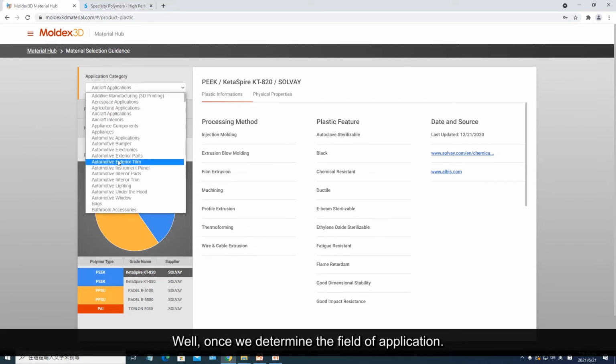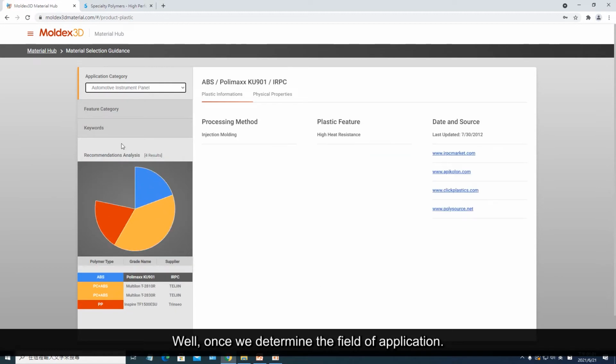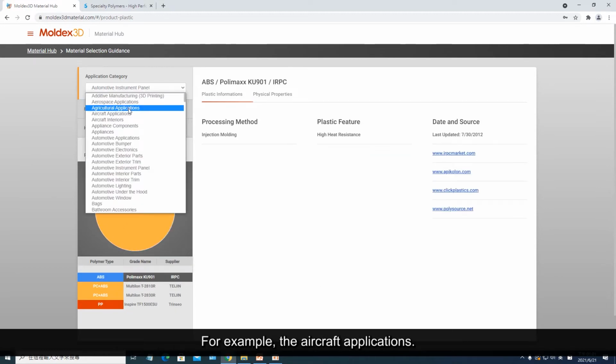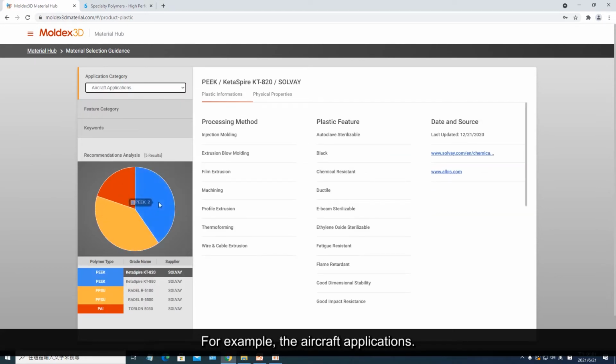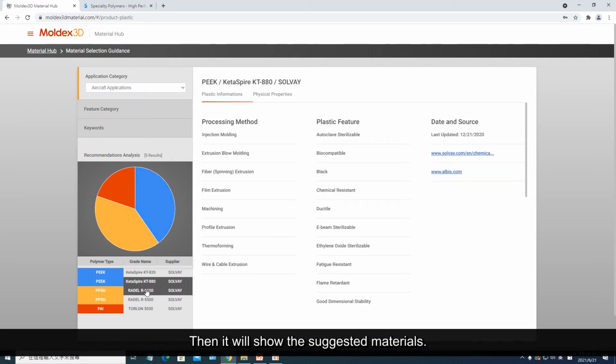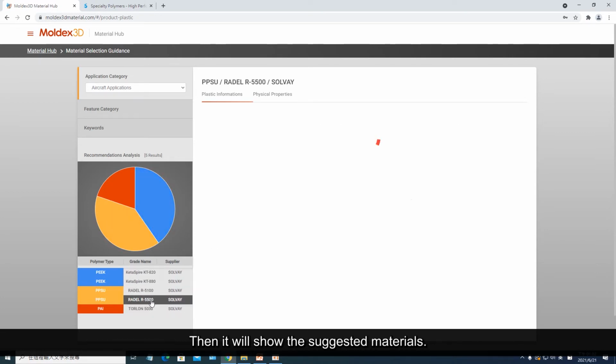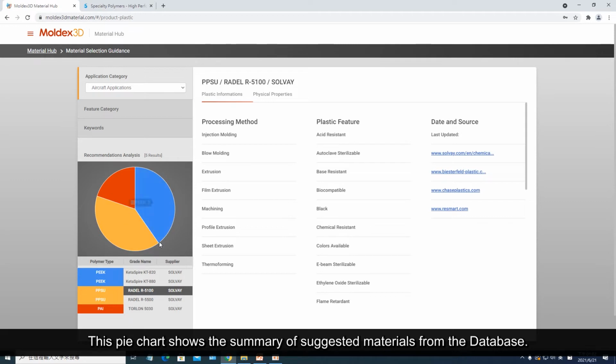Well, once we determine the field of application, for example, aircraft applications, then it will show the suggested materials. This pie chart shows the summary of suggested materials from the database.